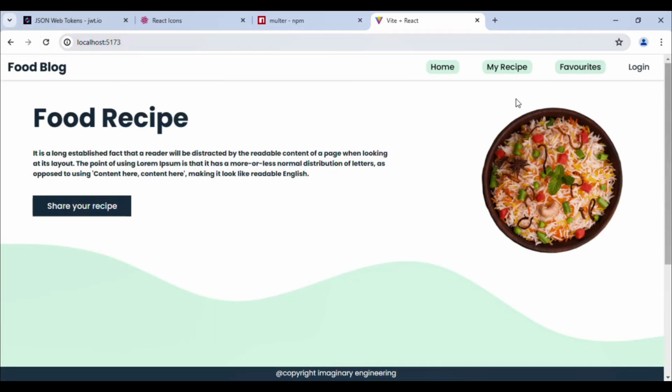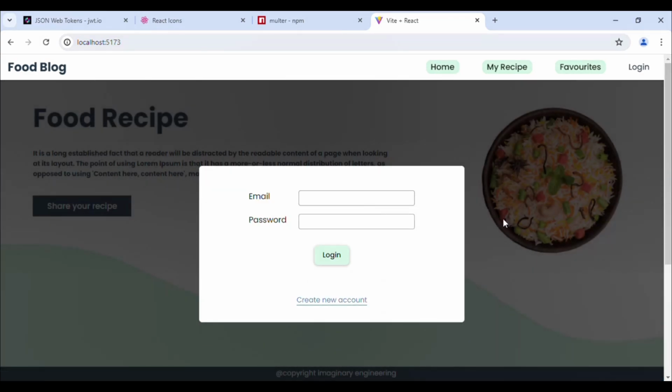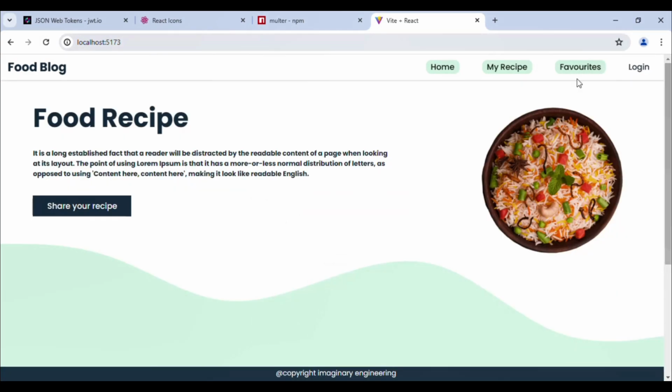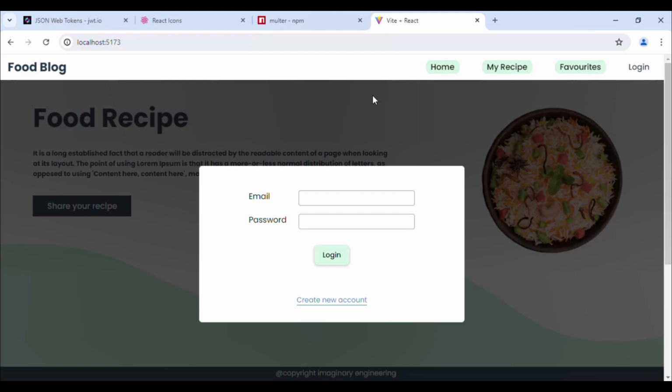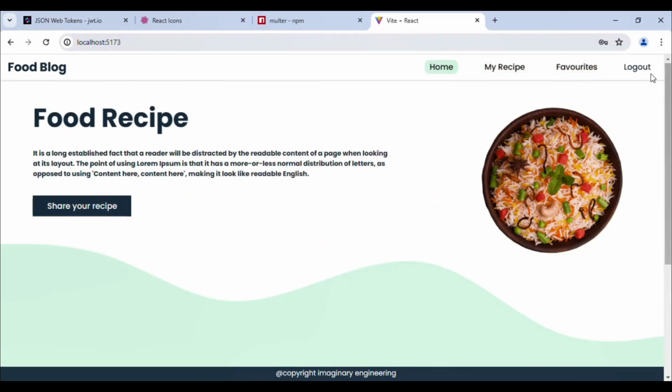So let me refresh. Currently the user is not logged in, and if I go to my recipe, it will open the pop-up to login. Now let me add the email and password and click on login. You can see this login button changed into logout, and now I am able to redirect to my recipes and my favorite recipes. We are able to redirect to these pages, so it means it's working fine.